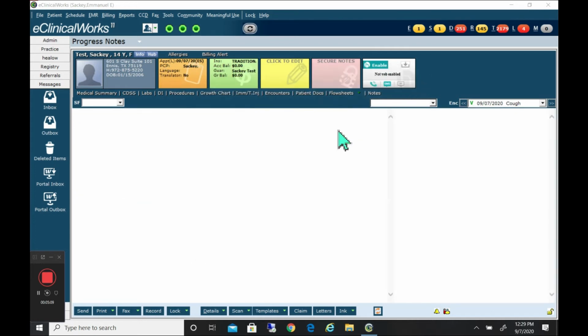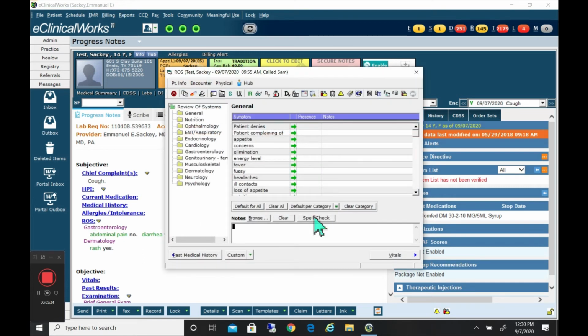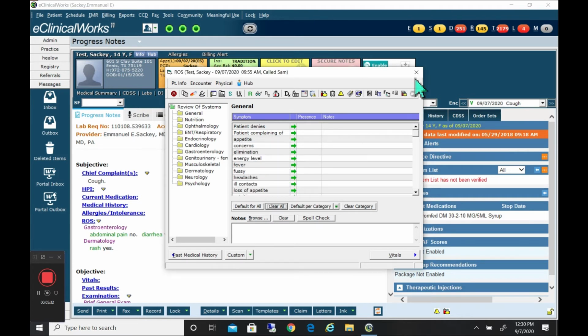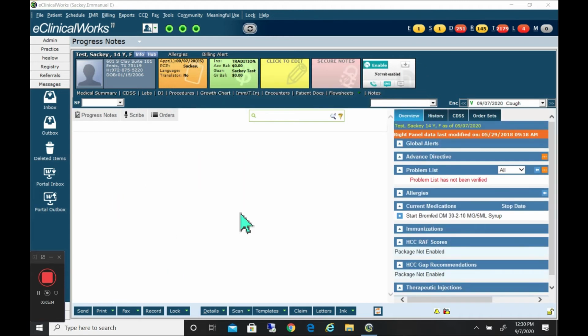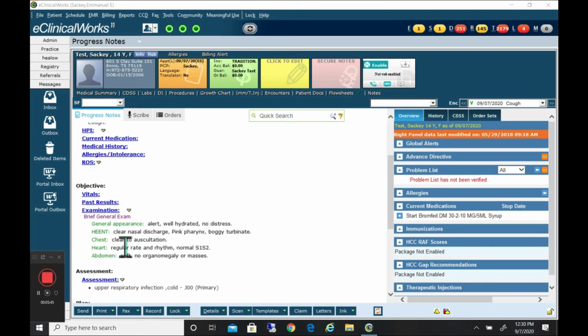And if we X out and look at our view of systems, you see now it just has GI and dermatology. We could remove both of these at the same time. Review of systems. Instead of doing category, we could do clear all. Let's try that one. Clear all. It says, do you want to clear all? Yes. So now when we X out, you see our review of systems is blank. So you can actually delete the whole review of systems with that one click we just did instead of by section. Let's go to examination.